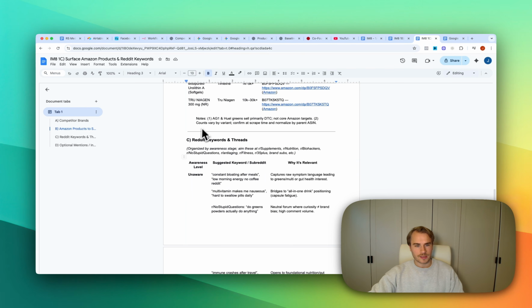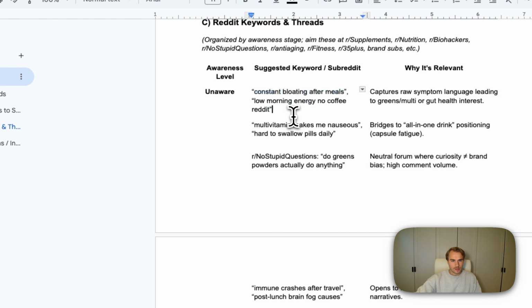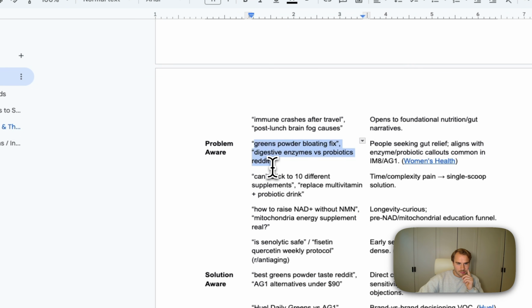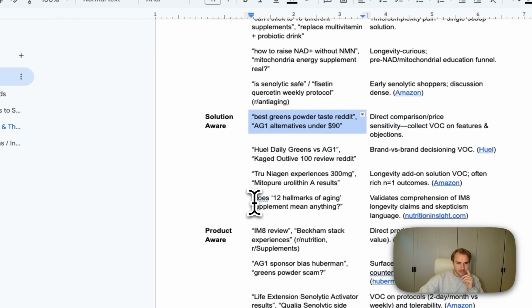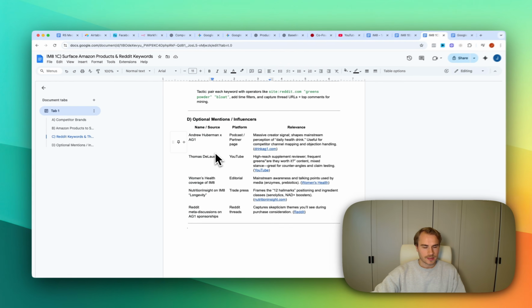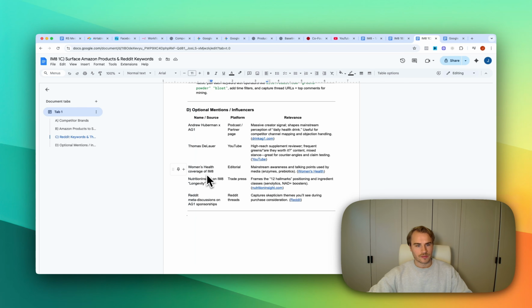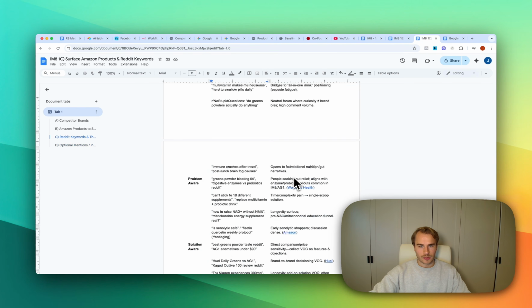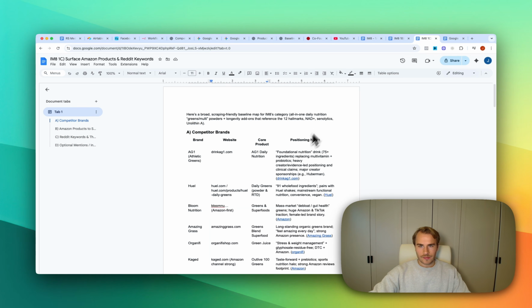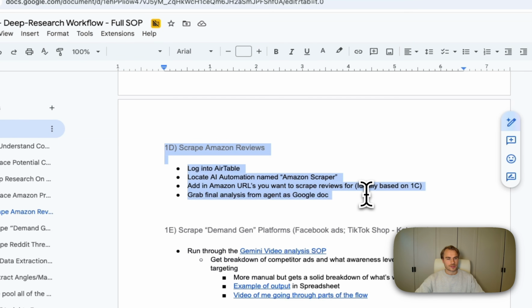Beautiful. And then we have some Reddit keywords here mapped by awareness level. So we have some unaware keywords to scrape. We have some problem aware keywords, some solution aware keywords, and some product aware keywords, which is really nice. Then we just have some optional mentions and influencers here. So we have Andrew Huberman, we have this guy, we have women's health coverage of IM8, which is nice. Beautiful. So now we have everything we need to move on to step 1D, which is starting to use some of the automations we've built.